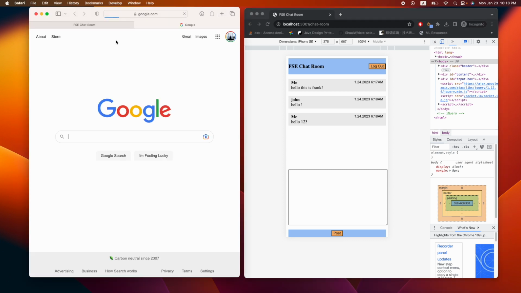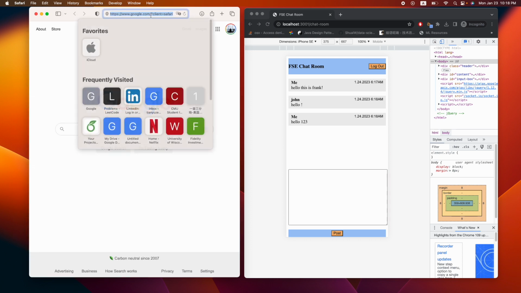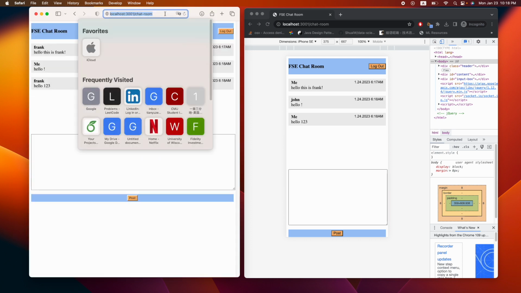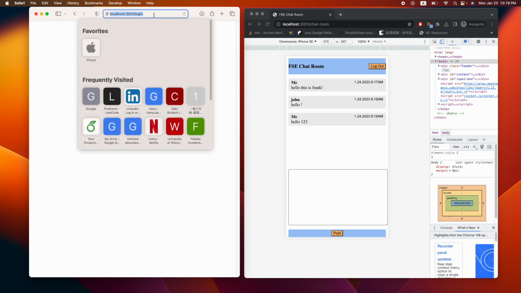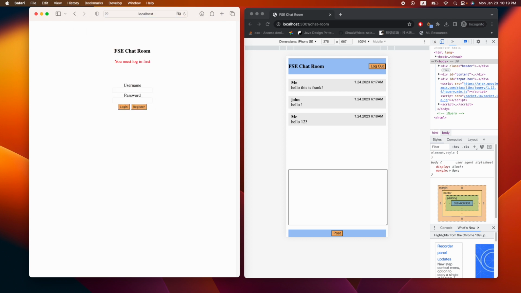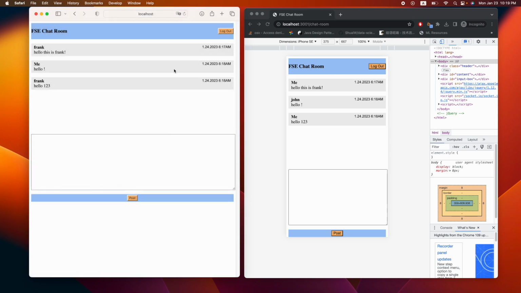So if we try to log out by closing the tab, it won't work, because you still have your login session saved. The only way to do that is to click on logout. Then if you try to access the chat room, you won't be able to; you must log in first. So let's log in using John and 1234, and you can see all the messages are still here.